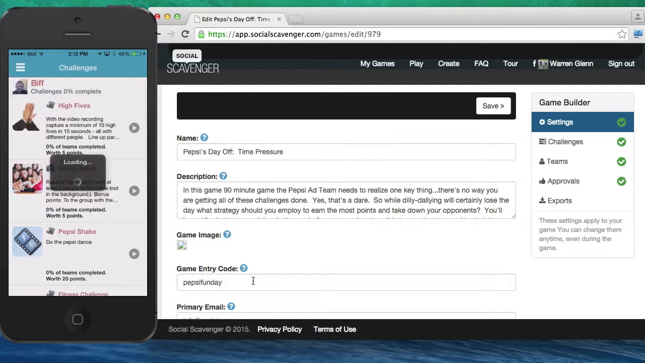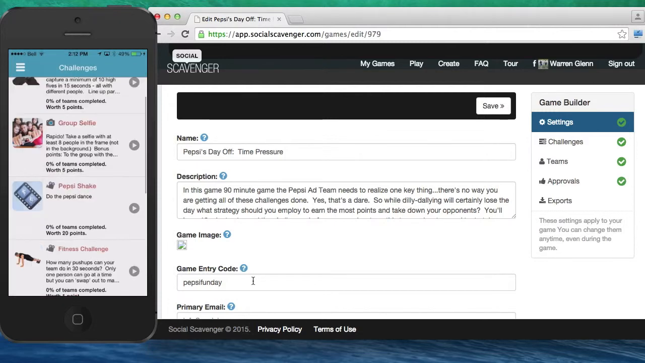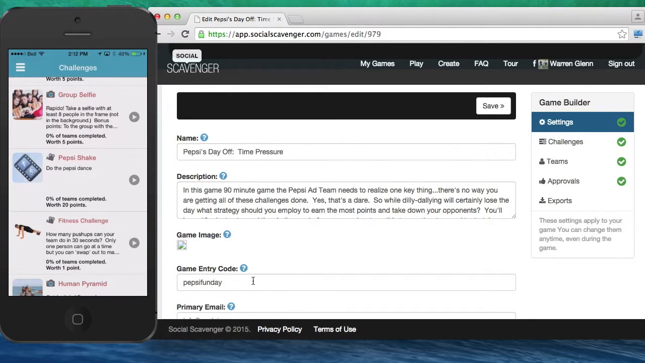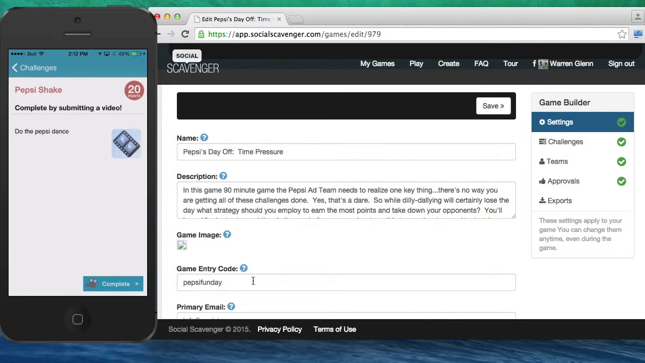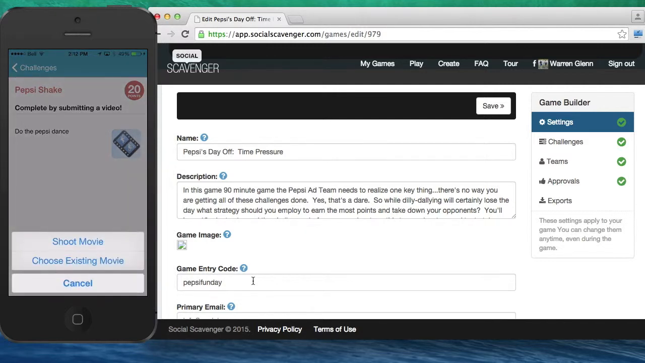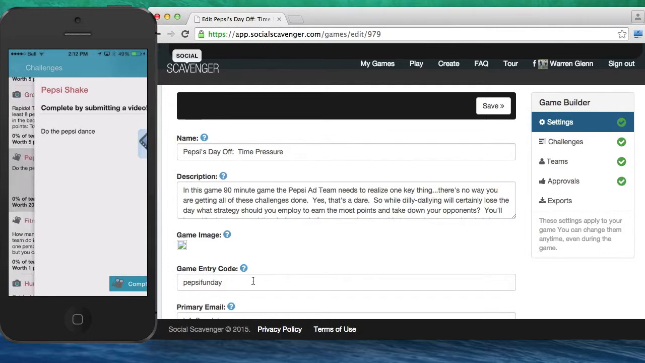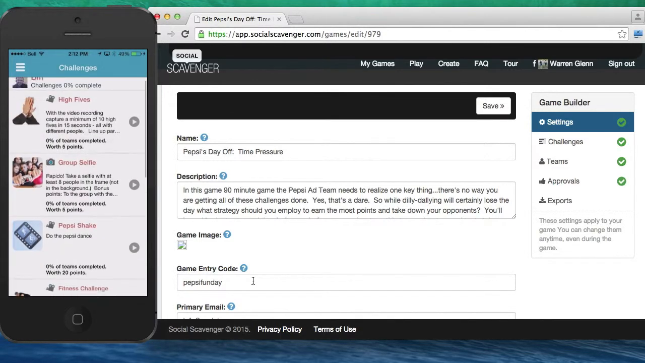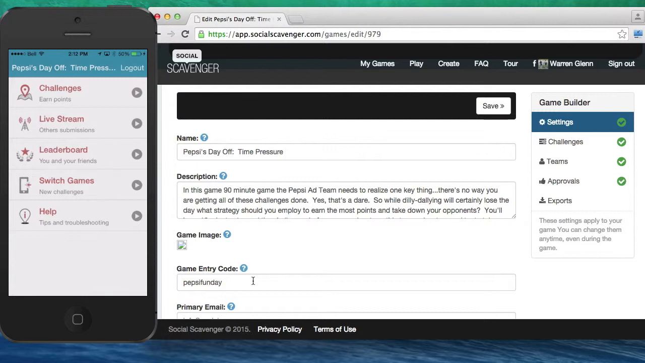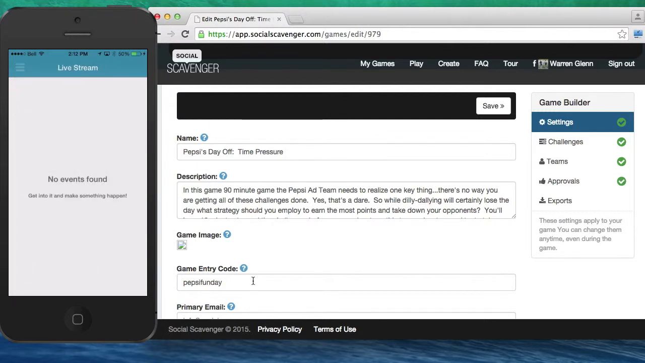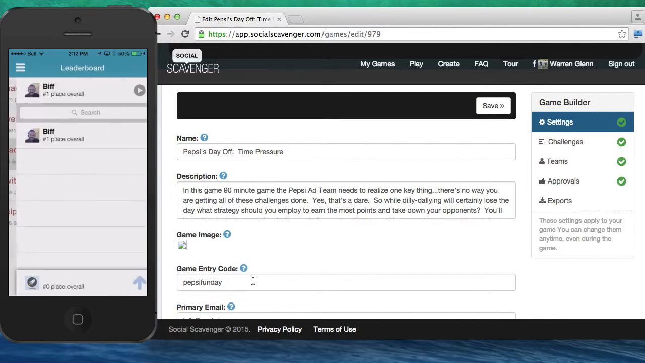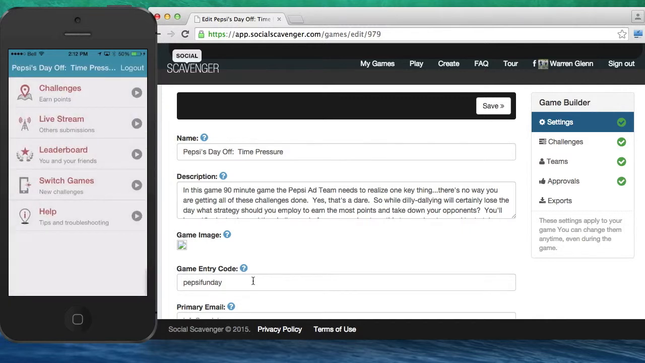So now I can go in, I can see the challenges. You can see we just add that Pepsi Shake challenge. Just simply go in, I'm going to hit complete. It's going to ask me to shoot a movie or choose one if I've saved a Pepsi dance on my camera roll. And it's as simple as that. As I go through and complete challenges, they're going to get loaded up to the live stream. So users are going to be able to come into this live stream and see the challenges. And of course, I'm going to be able to go into the leaderboard and see how my team and other teams are doing. So it's really as simple as that.